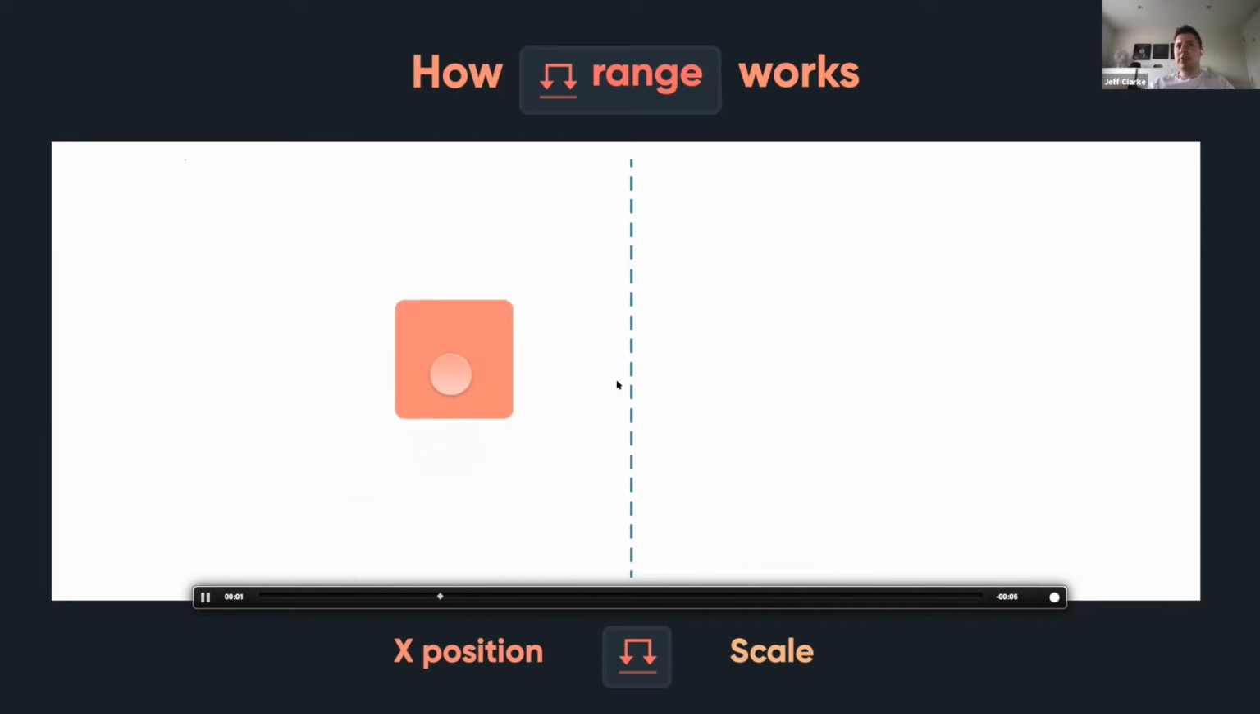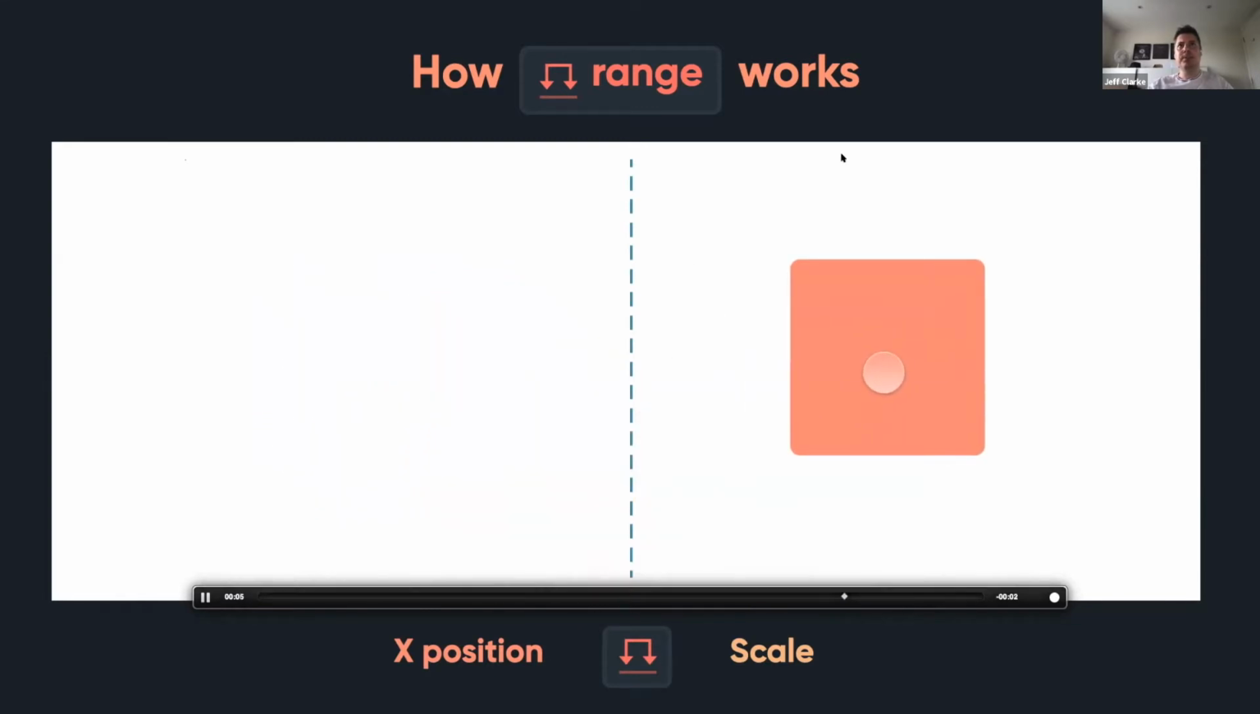Now, it's important to note that the change happens when you cross over that threshold. It is a single point in time. So when it crosses over from the left side to the right side or into that range we've defined, that's when the change happens. It's not a continuous change in the same way that chain is.